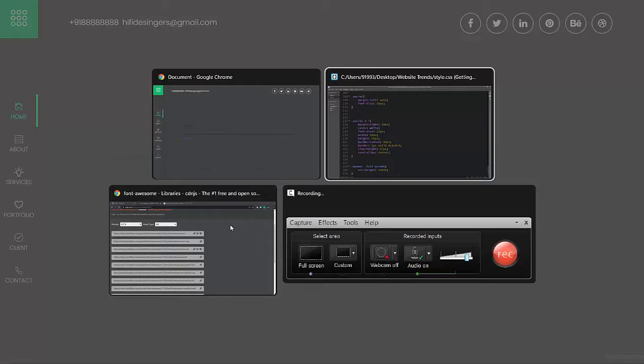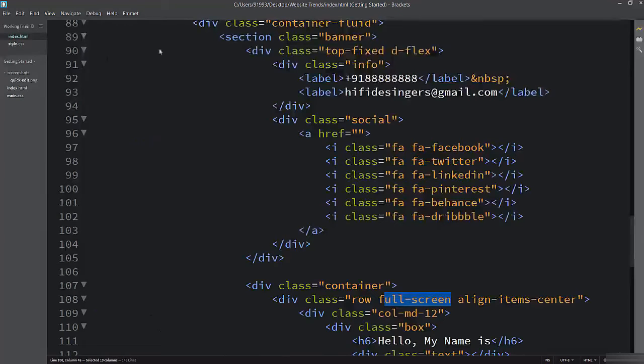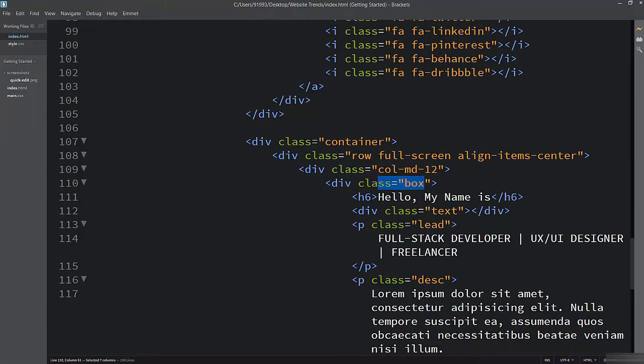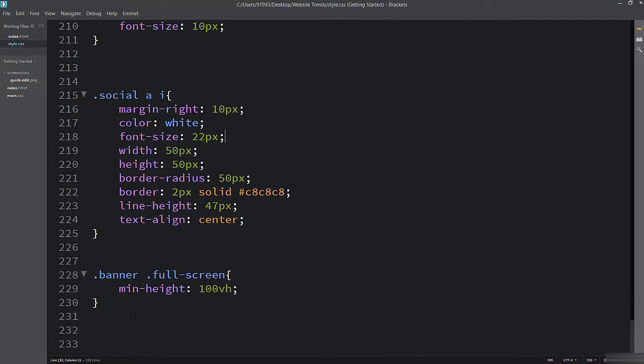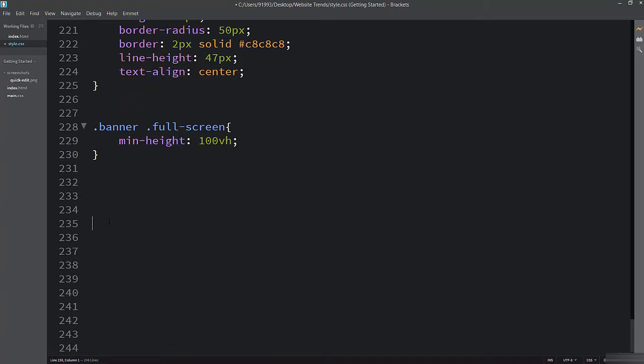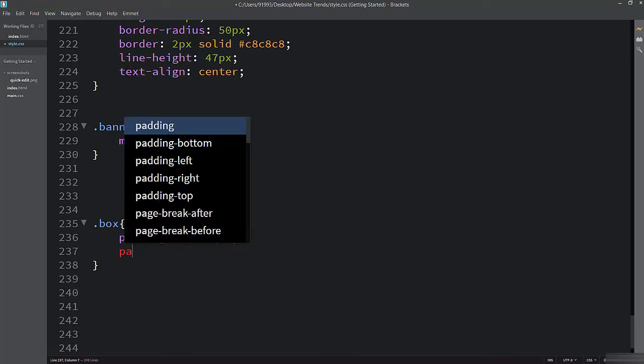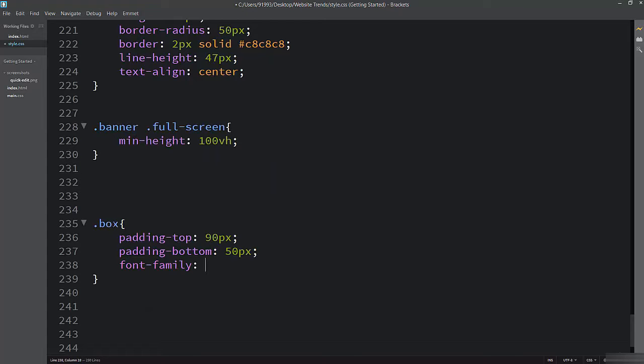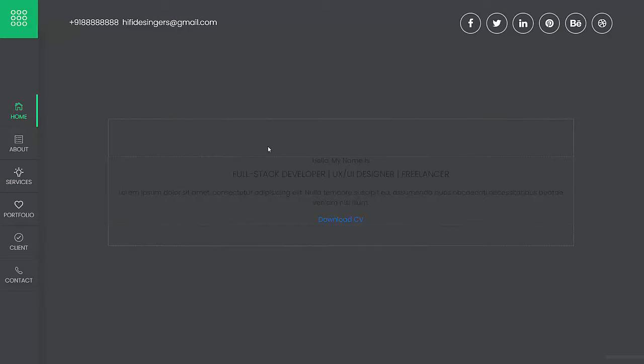Now we have to work on these things. For this we need to find in which class this title and heading is available. So here we have box. This box contains the name and designation and some dummy text. So right now I am calling the box class there. I am putting box, putting here padding top 90 pixel, padding bottom 50 pixel, and again I'm putting font family Poppins and sans serif. Text align should be center. Okay, it has got centered beautifully.